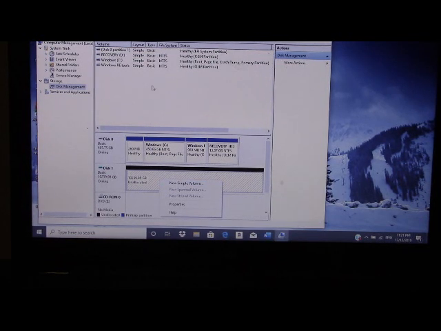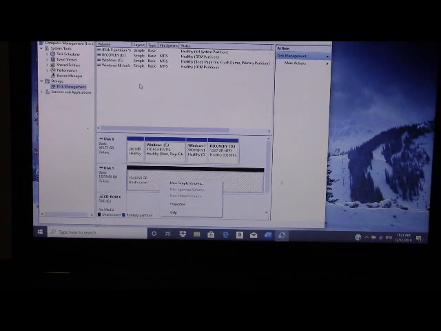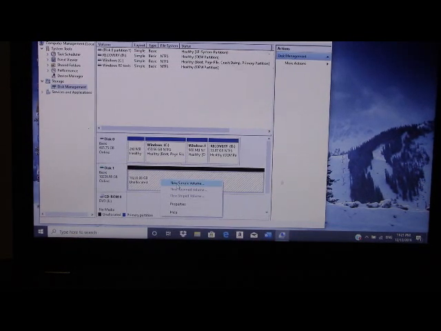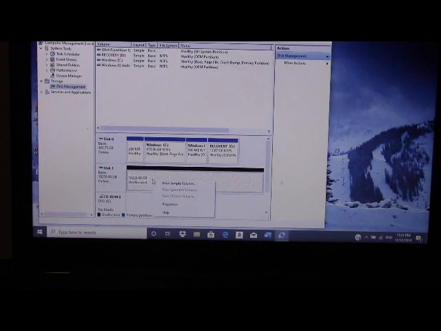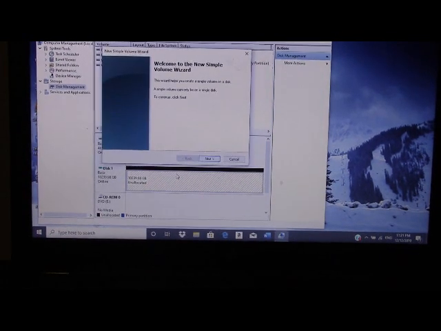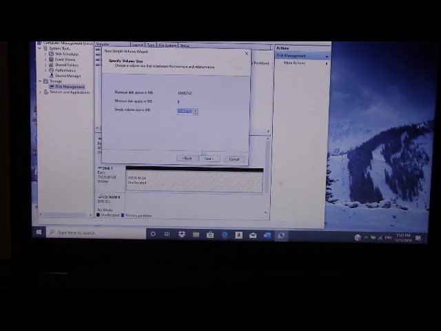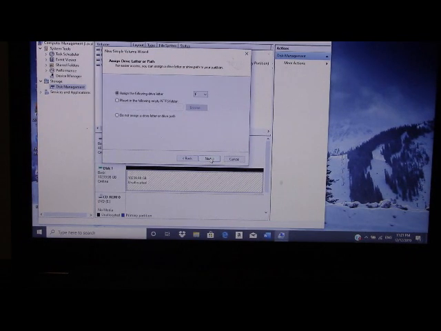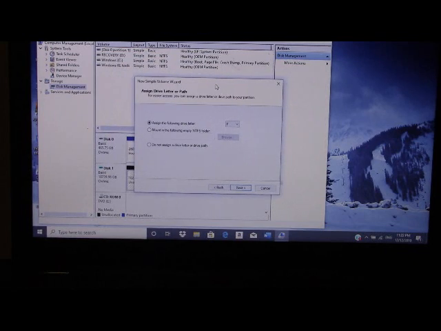but I need to now make it appear on my computer or This PC, as the case may be. So I right click on this space, then in the window that opens, I click on New Simple Volume, then I follow the instructions, I click Next, I still click Next. Then here it wants me to assign a drive letter to the drive I'm creating. So I look at the letters I have before.